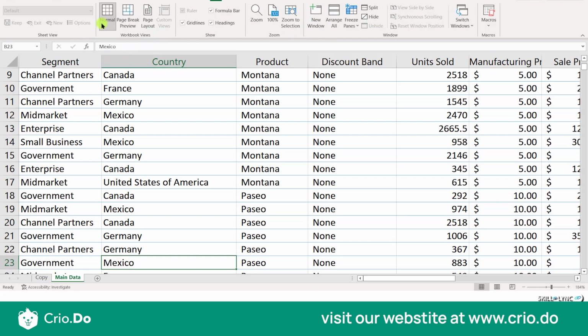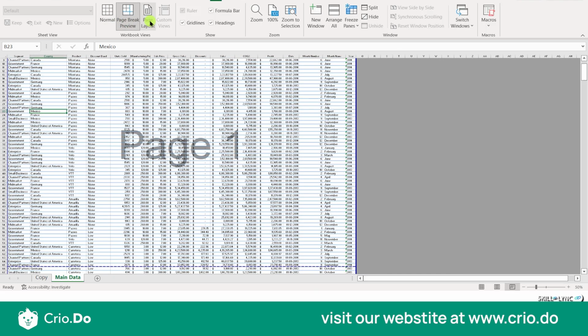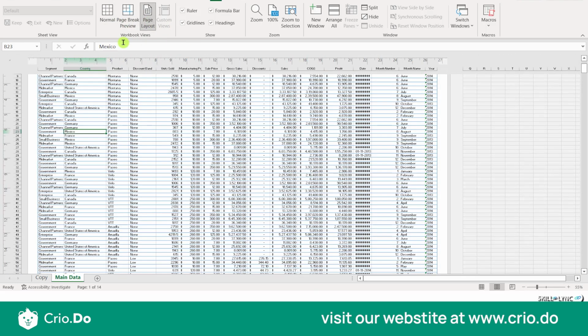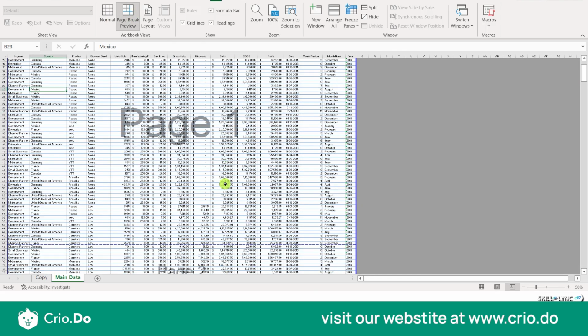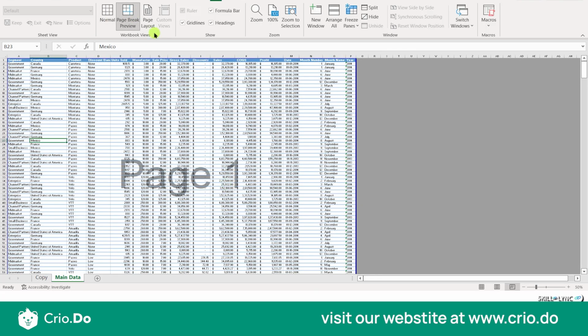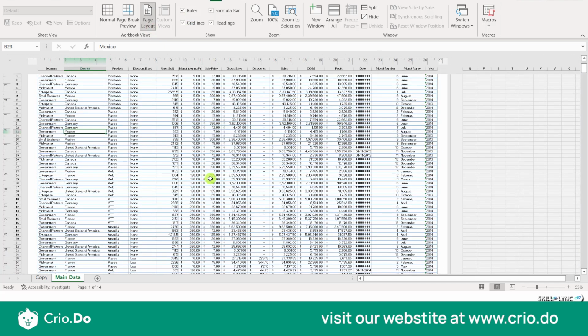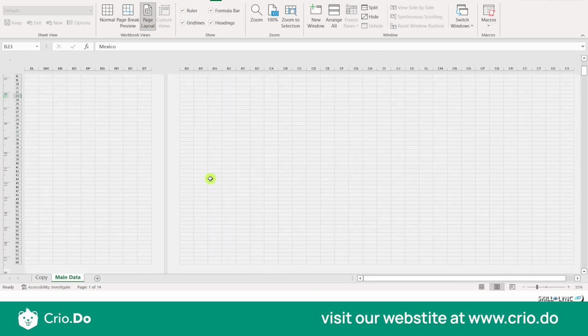For the printing purpose, you need to be aware of the normal view, page break preview, and then page layout, and you can choose it. By default we work on the normal page. You can see the page break preview with this, and there you can set all the pages here. Page layout is for setting exactly how you can see it in the printer format.